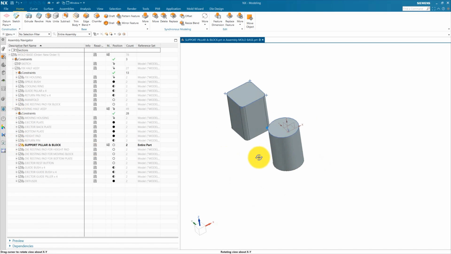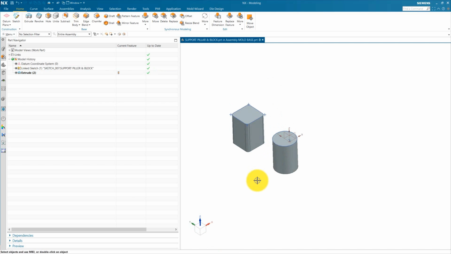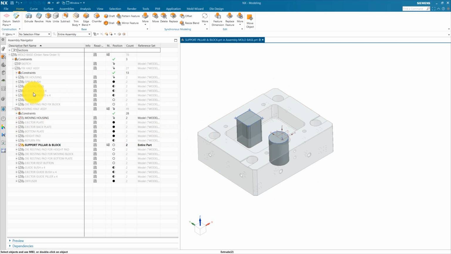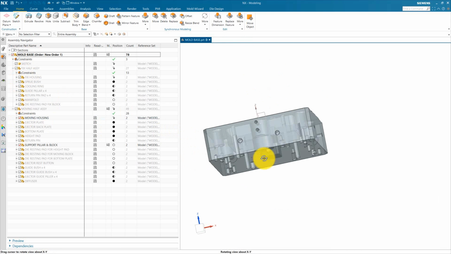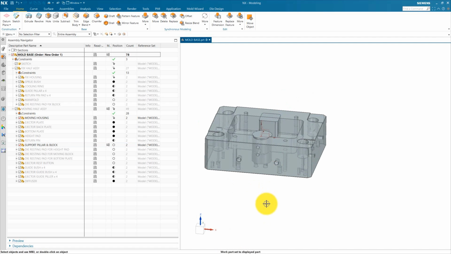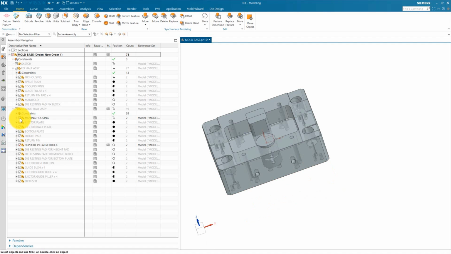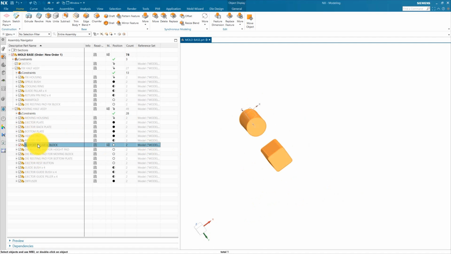So, our support pillar and block. We are going to provide a bolting hole from the bottom side, and it will bolt into our moving housing. So I am going to show the moving housing. You can see here that is our moving housing, and we assemble this support pillar and block in the correct position. This will go from the back side of our moving housing, and it will bolt on the bottom side. So for now we are going to hide this moving housing and activate our support pillar and block.